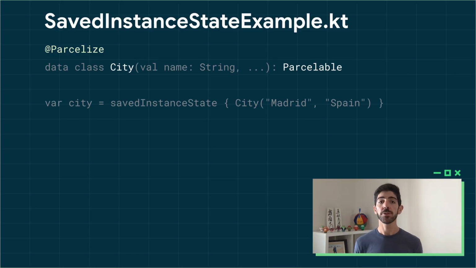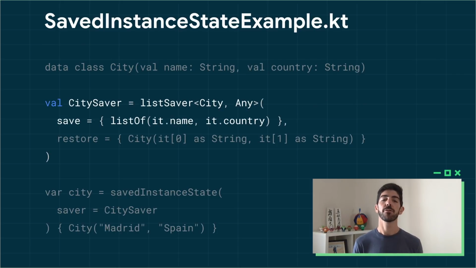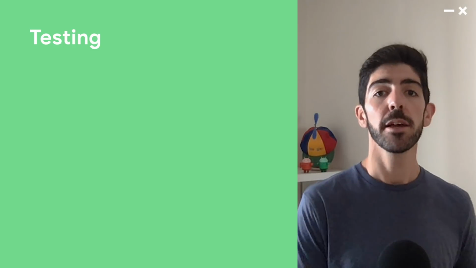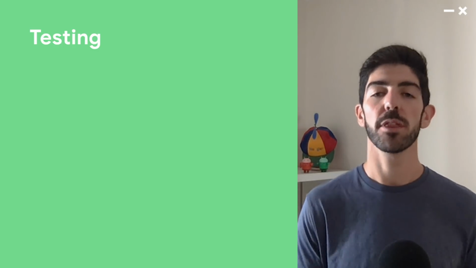However, if for some reason the parcelable solution doesn't suit you, you can write your own rule using a Saver, where you convert an object into a set of values that the system knows how to put in a bundle. Here, we use a listSaver for this. In the save lambda, we let Compose know how to convert a City object to a list of string values. And in the restore one, we describe how to convert this list back to a City object. Now, in the savedInstanceState method, we pass in this Saver. At this point, we've written a lot of code that is Compose only, but also Compose code that interacts with the view system.